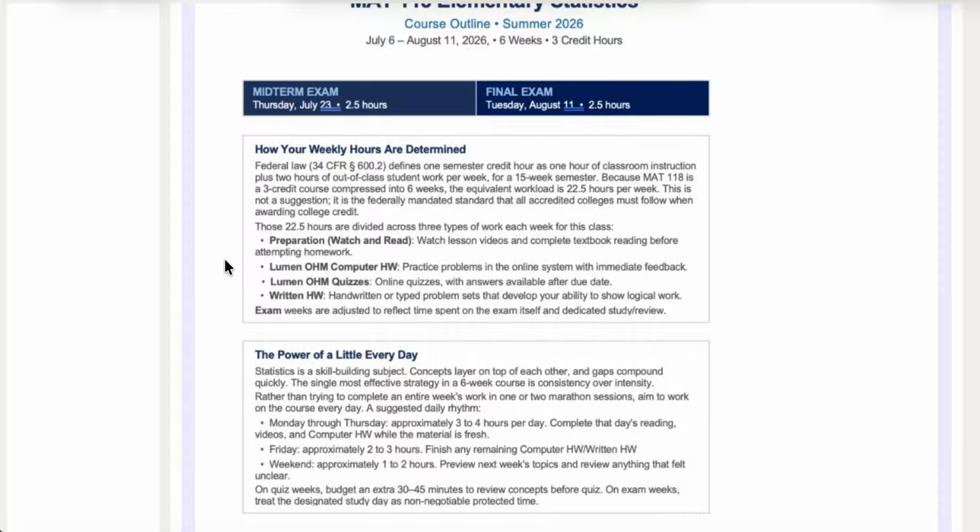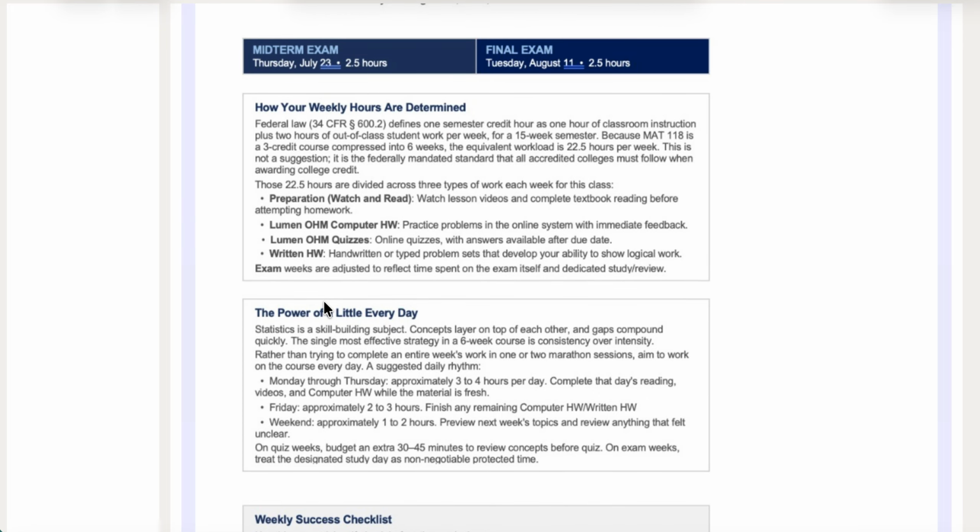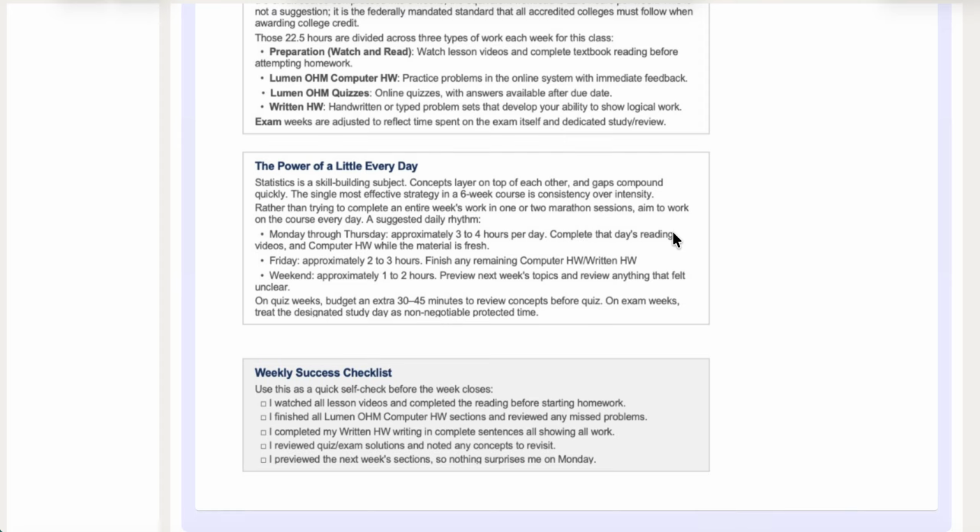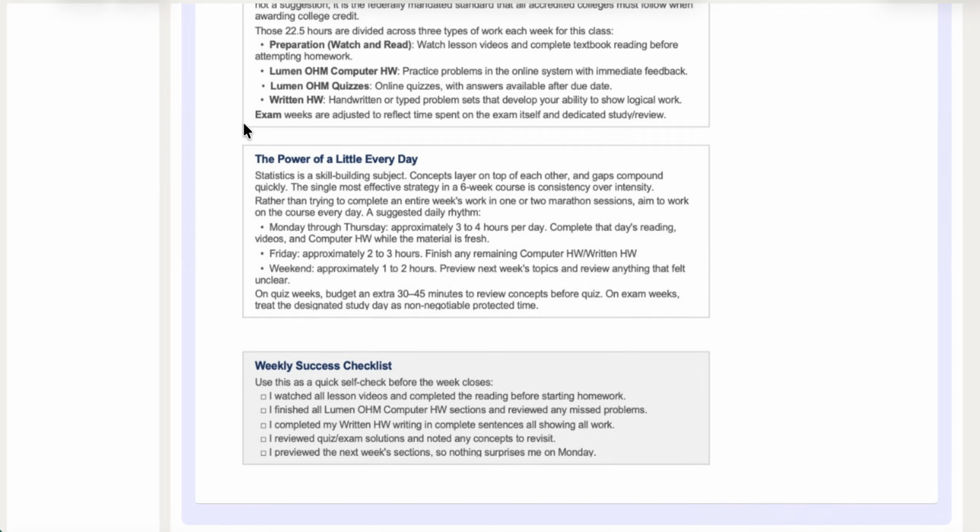So what I've done is, you'll see in each of the weekly folders my suggestion across 3 different types of work each week: preparation, so watching lesson videos, reading the textbook; computer homework, computer quizzes, and written homework. You can adjust that to your own needs, but do know that to be successful in this course, it is about 20 plus hours per week that you should dedicate to this class.